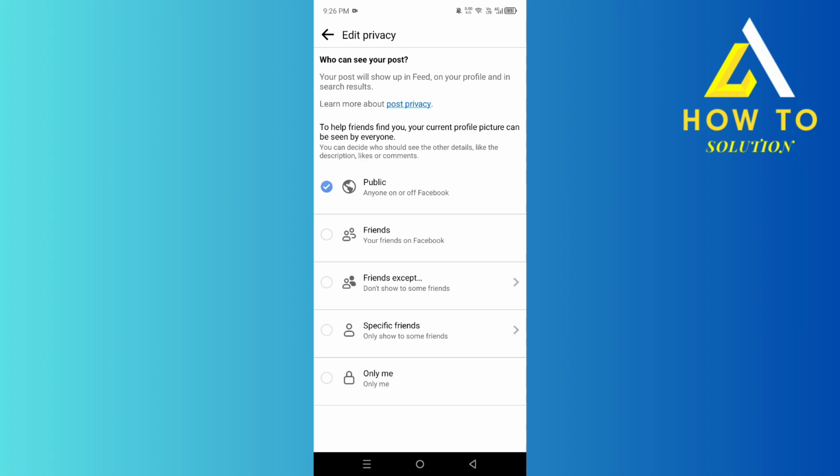Otherwise it's just not going to show in your newsfeed, and there is no way to do this. You have to unfortunately post your profile picture again. And yeah, this is how to do it.